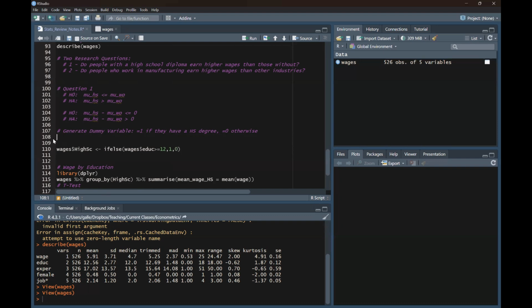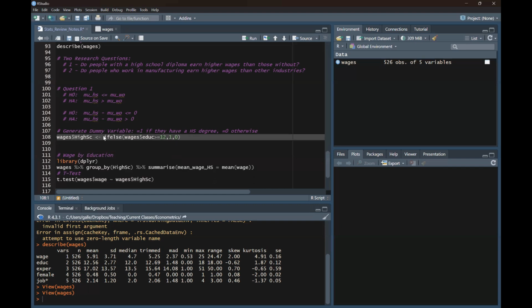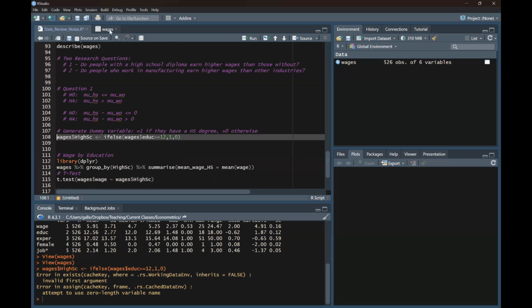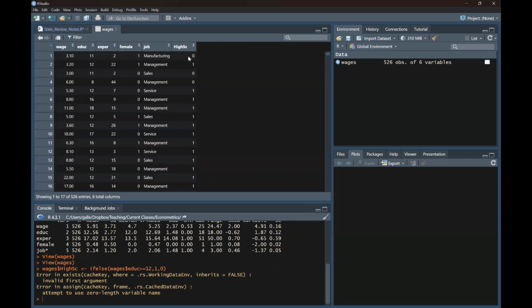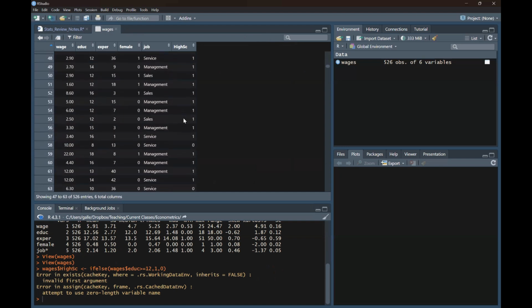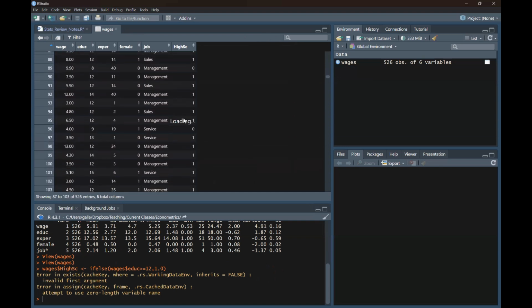Okay, so actually, I'm just going to get rid of the one I wrote before. So I'm going to create a new variable, and it's going to equal 1 if the education variable is 12 or larger. All right, let's run that. Now let's check it out. Did it work? It did. There it is. Here we have a new variable. It contains ones and zeros, ones indicating they have a high school degree and 0 otherwise.